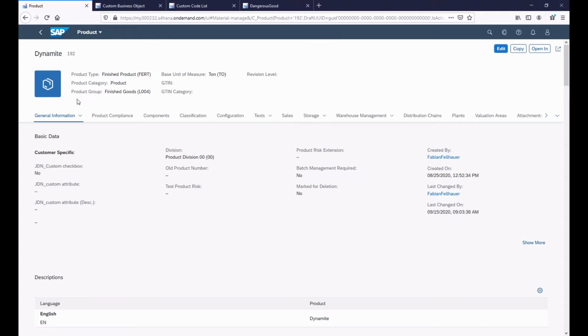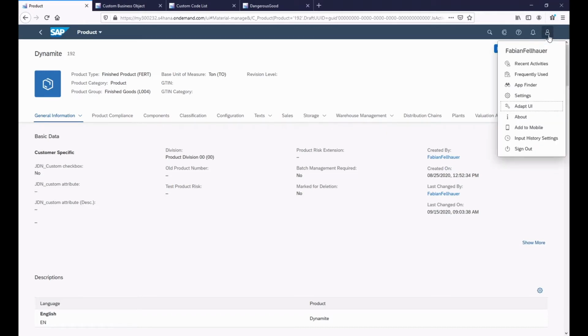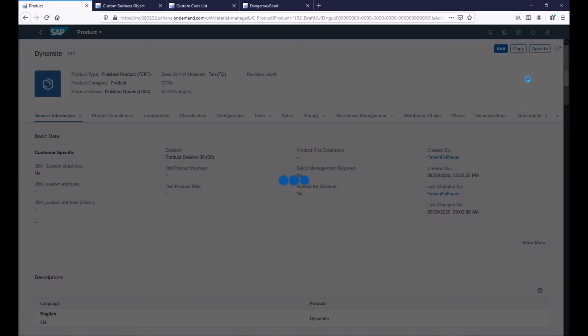what we want to do is create a hook in this standard app for our dangerous good classification. We can do that easily by using the UI adaptation feature. So we can say, okay, adapt UI inside our Dynamite product, and then we are able to create new fields.